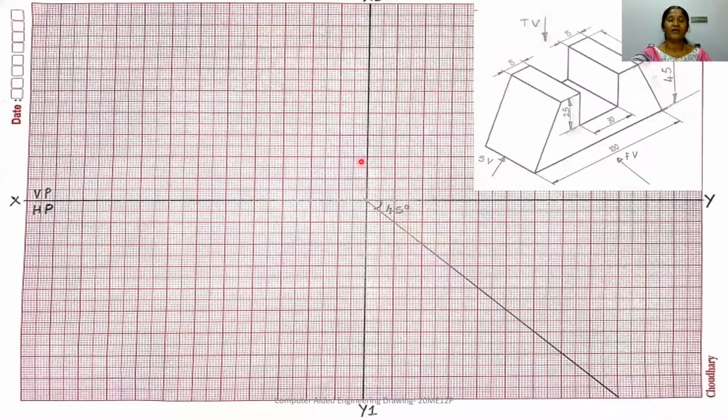So as we all know, all the visible lines while drawing in the sketchbooks will be continuous thick lines, whereas the dimensional lines and the projector lines will be thin continuous lines, and all the invisible lines are to be shown by hidden lines.